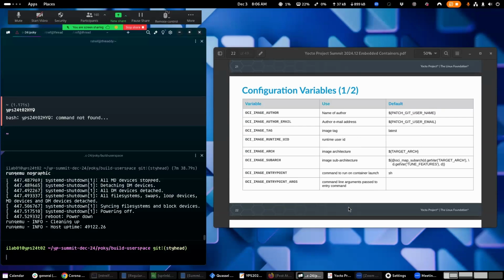You can give it a runtime user ID, for which there is no default. The OCI image architecture is typically the target architecture, which is what you want. In our case, it would be AArch64. There's a sub-architecture that is derived by default from the tune features.